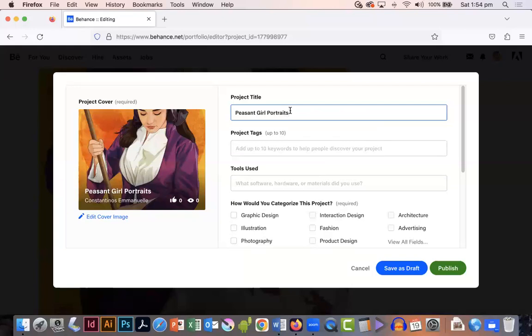Now, if this was pencil drawings, you call it that. If it was digital art, call it that. Like I said, you can have one project that covers all your portfolio, or you can actually have many different projects in Behance, one for each sort of skill area.